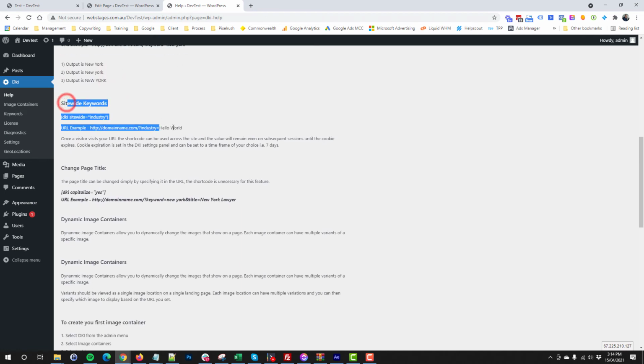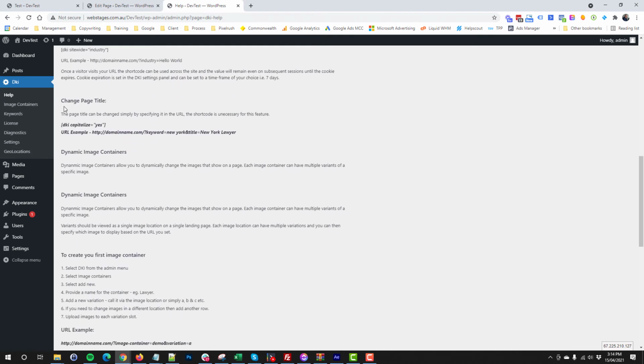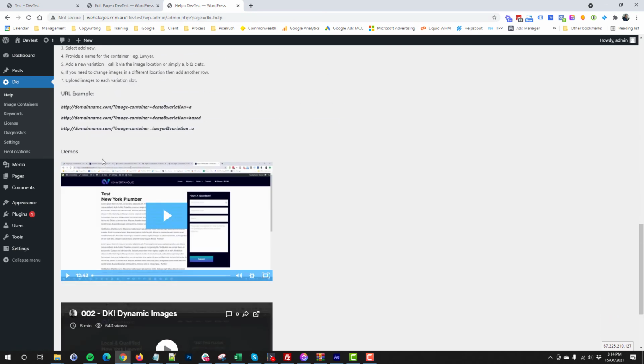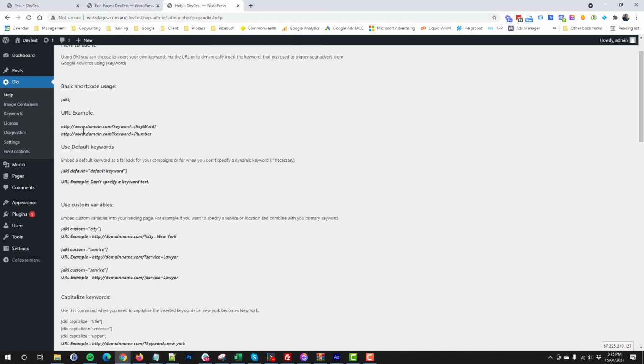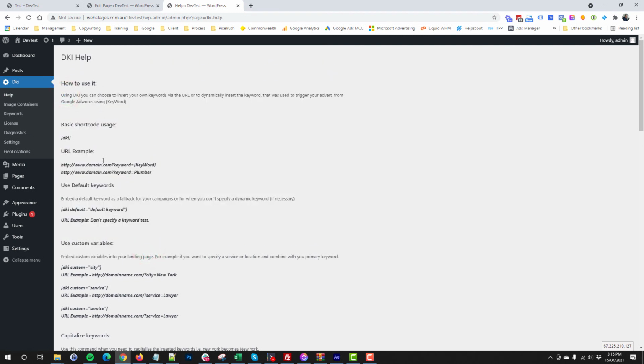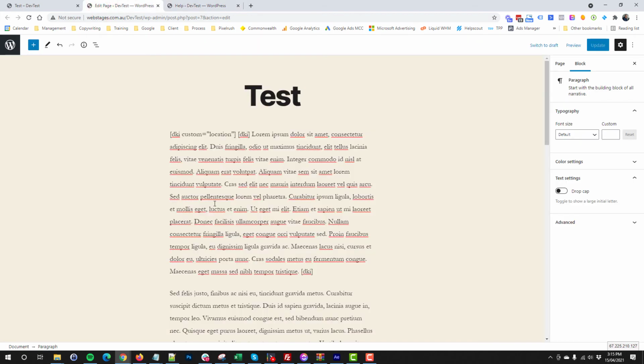We do have something called site-wide keywords. I'm going to go through this in another video. We've got the page title, so changing the page title. And we've also got some dynamic image containers and other things in here. So if you're interested in syntax, if you need examples, come through here and take a look. But in the short term, the examples that I've given you today should give you everything you need to actually move forward. So the last thing I'll talk about just before I go is the default.